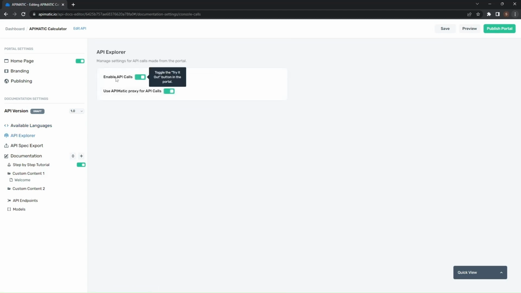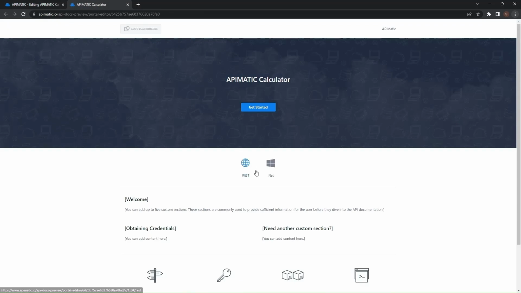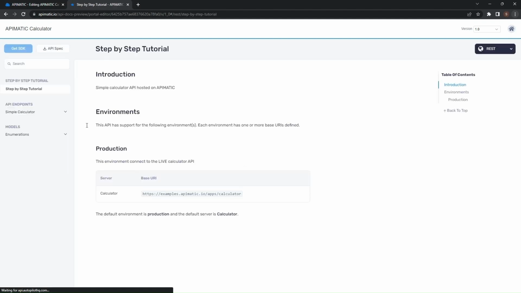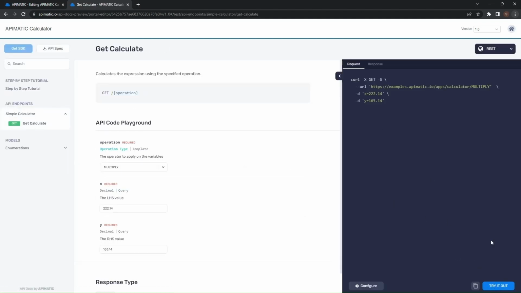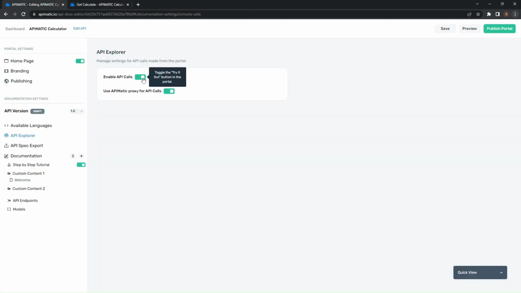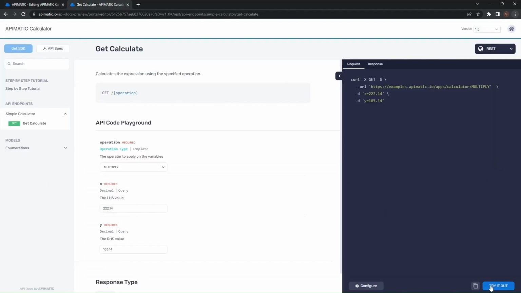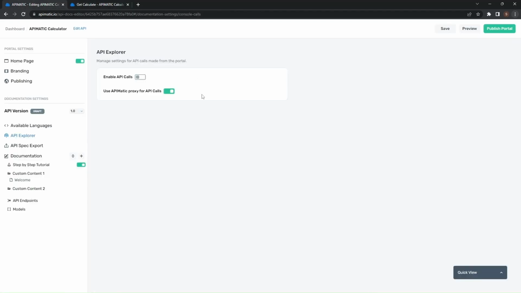Here we have 2 main options. The first one is called Enable API Calls. Just to show you how that looks, we're going to generate the portal and come on over to the REST section. Here we're going to select an endpoint, and this section allows you to make a call to the API endpoint by pressing the Try It Out button. But if you would like to disable this functionality, you're going to toggle this option off. Once you've toggled it off, a user will not see this button. They will not be able to create a successful API call.